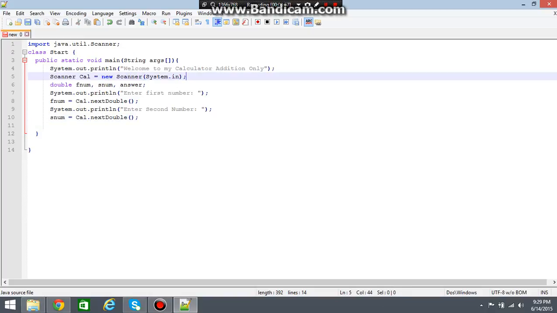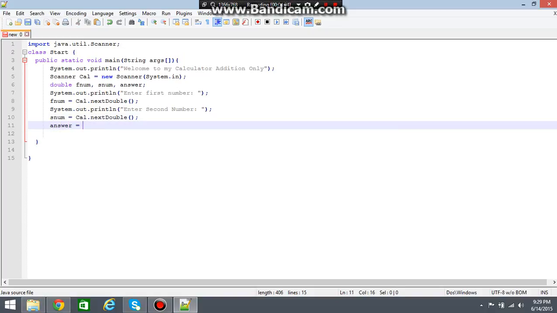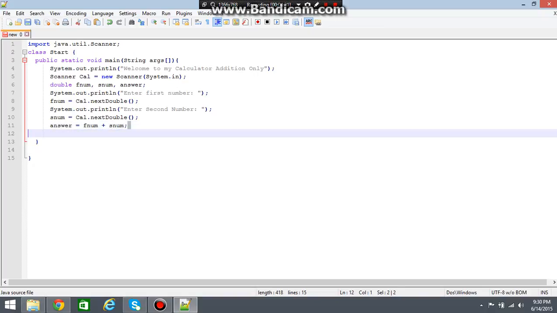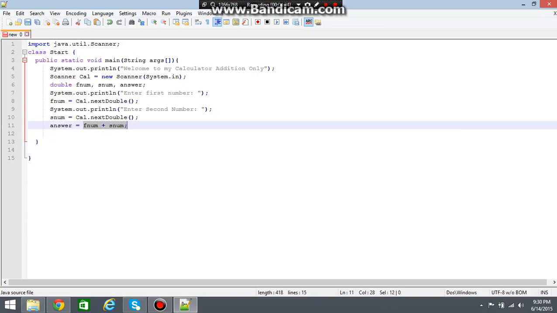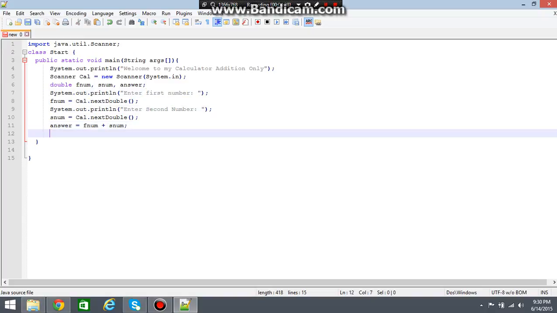So now what you have to do, where's answer? Yeah, right here. Now you have to do answer equals first num plus second num. So, fnum plus snum, first number plus second number equals answer. It adds these two numbers that you type in together, and stores the result in answer.